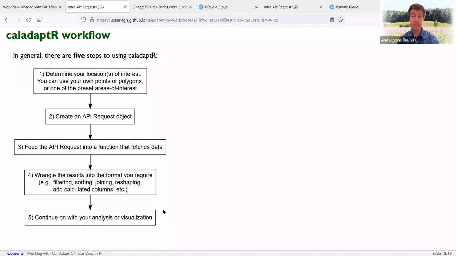Okay, here is the basic workflow for getting data through this package. You need to know your location of interest, right? That's kind of standard.